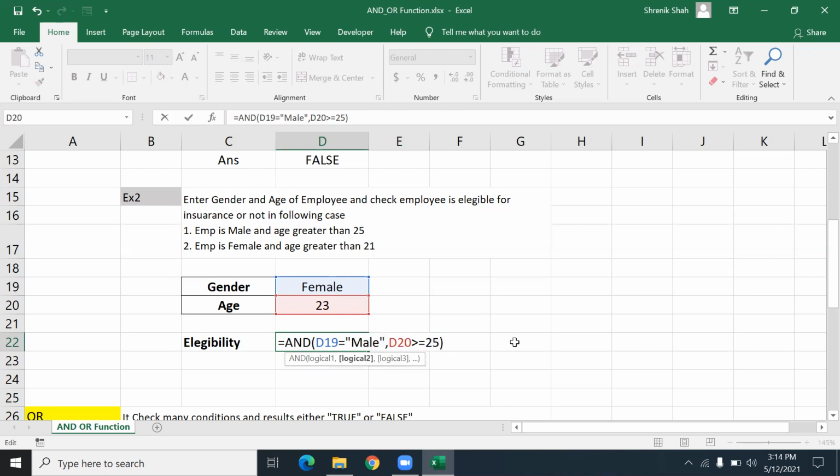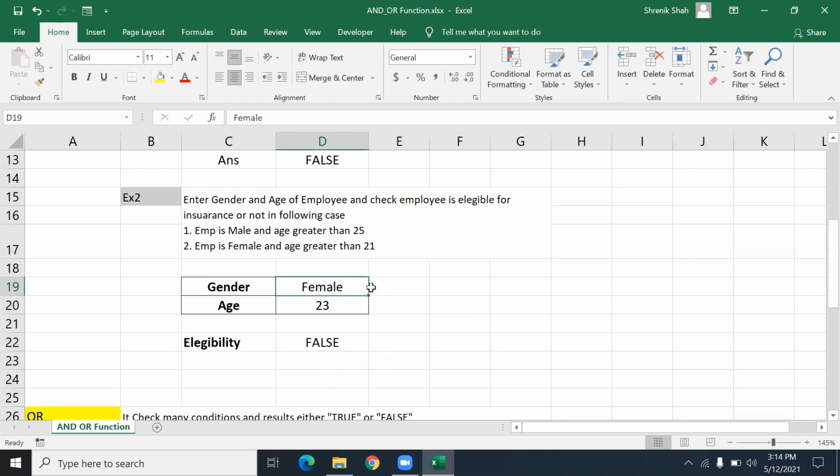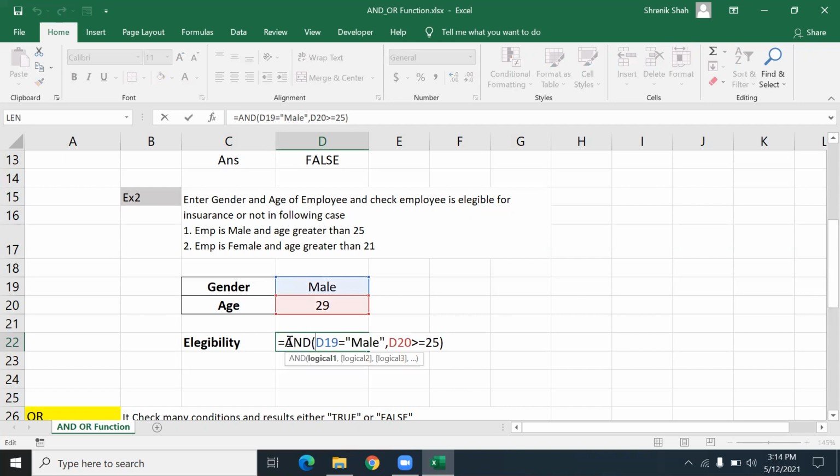In this example it is showing me false, but if I type male and 29, now it is showing me true. The expected result is eligible or not eligible, but the answer here is true or false. So to get the customized value, eligible or not eligible, you cut this function, paste it inside the IF, and compare the result of AND to true or not. If it is true, then you can show eligible, and if it is not, then you can show not eligible. I complete the bracket.